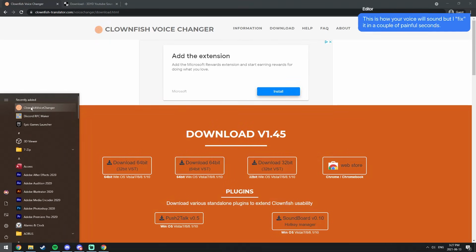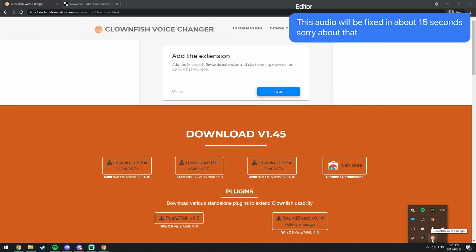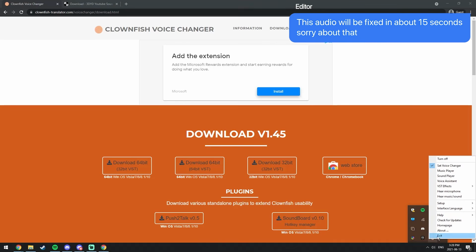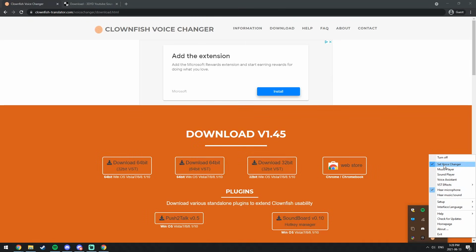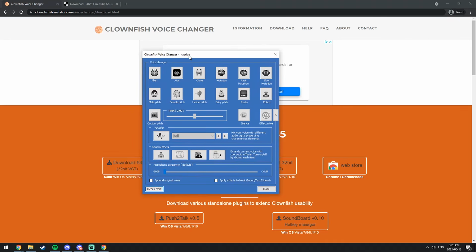Oh, that's a sneak peek of a new video. Click on Clownfish voice changer and it will open up the voice changer, but it's not. What's going on? Well, go to the bottom right and click on your system tray. Then right click on the voice changer, and now you get to see what's going on. The main thing you want to do is click set voice changer, and it'll pop up with this. If you click clear effect, then you will be able to hear my normal and beautiful voice. Just kidding. But anyways, once you do that, you will be able to see this.